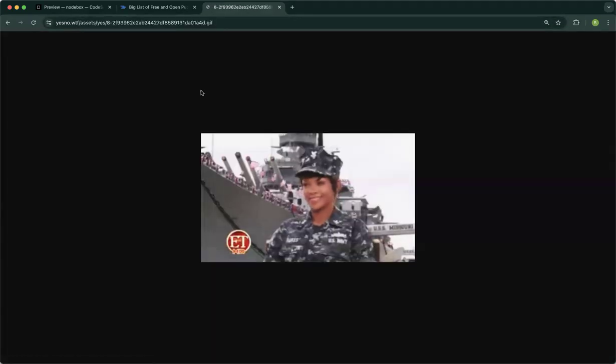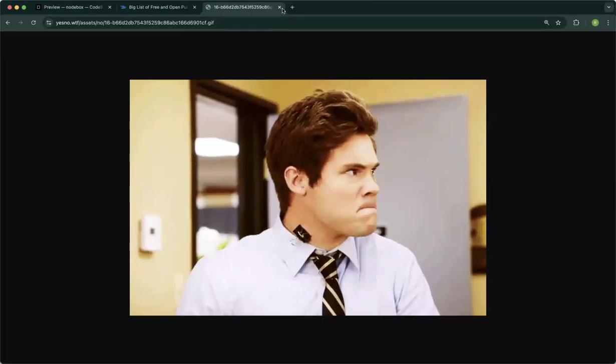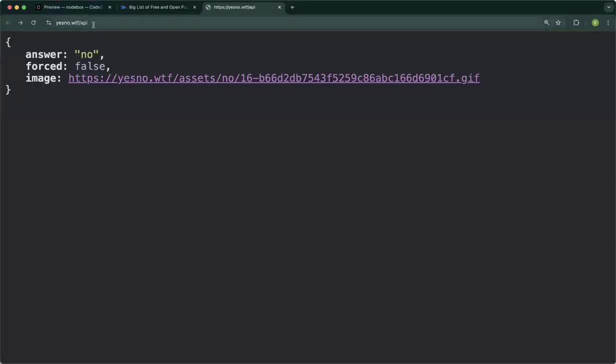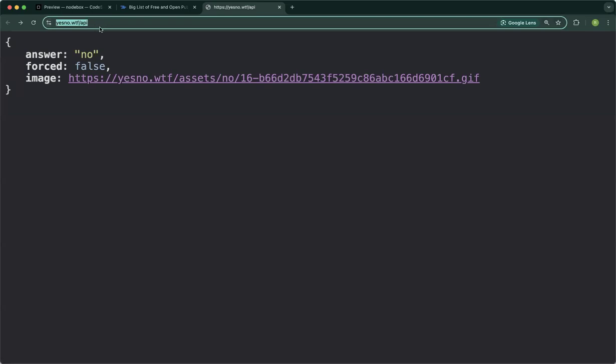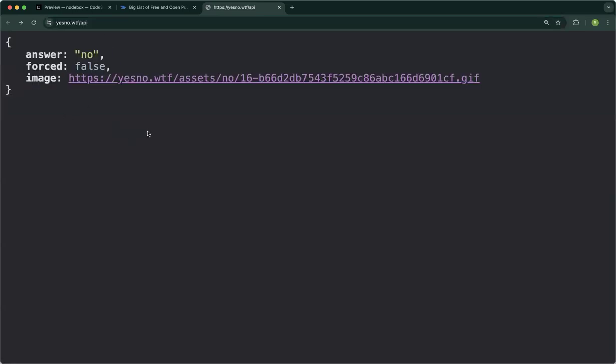For example, here's a GIF that you're seeing right here. Every time we reload this page, you'll get either yes or no. And here's an example of somebody saying no. That's basically what it is. You go to this URL, and what you get back is data. APIs are generally considered to be web services. They give you back data rather than HTML or anything like that.